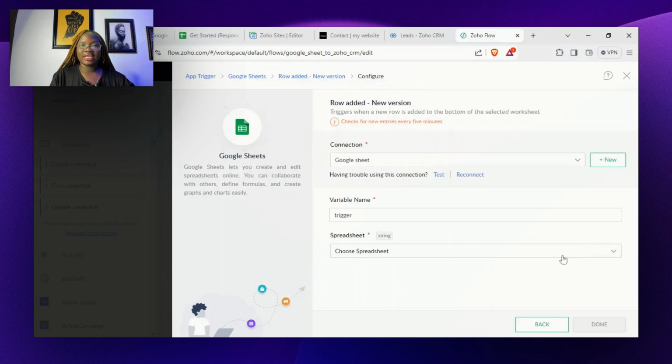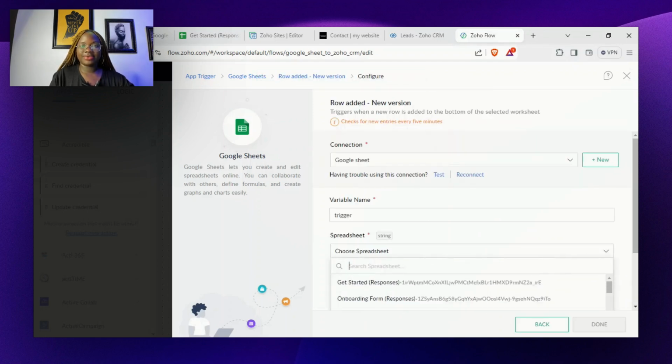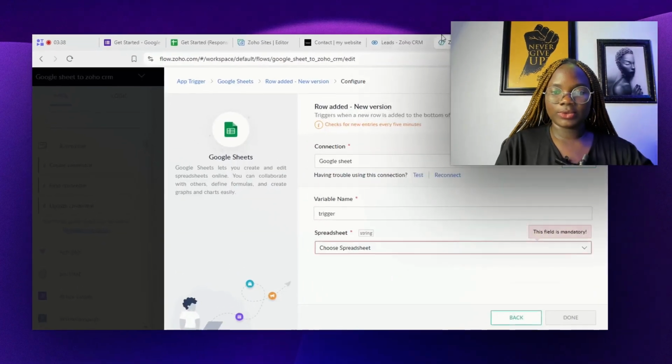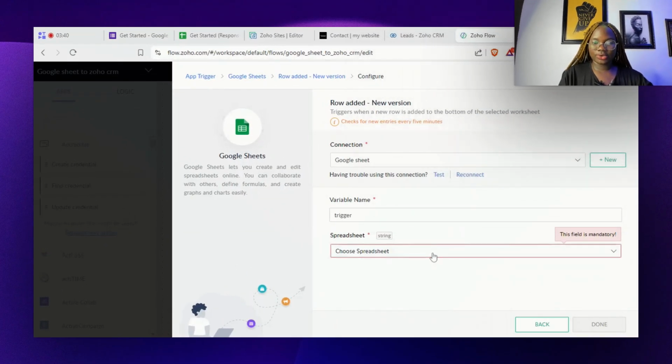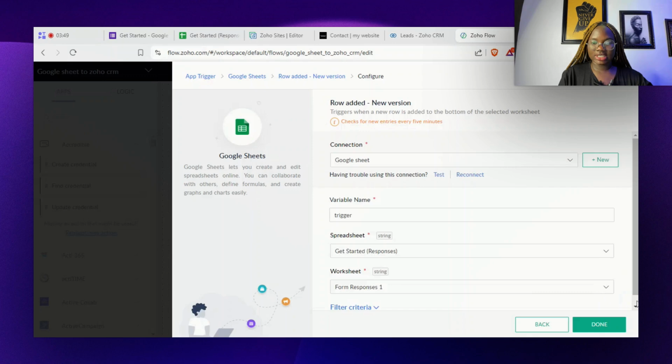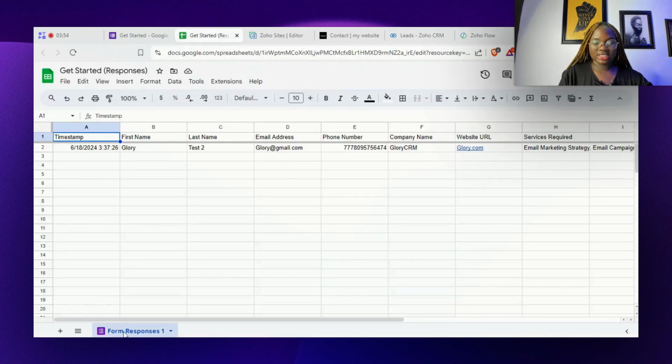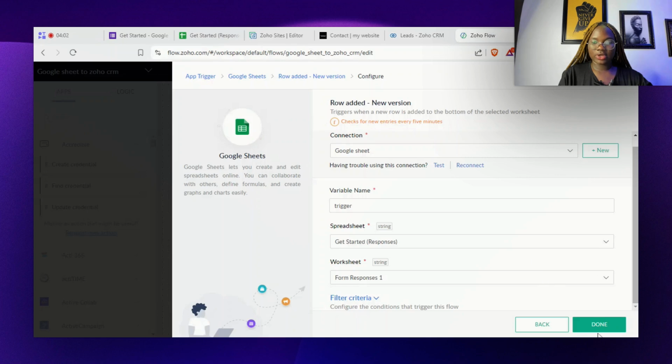So that is done. Then now I want to pick my spreadsheet, and for this spreadsheet it is get started and the responses. So I want to go back to Zoho Flow and I want to pick that Google Sheet, and here it is. After picking that, I want to pick the worksheet. The first worksheet where this form is coming in is form response one. So I click on done.